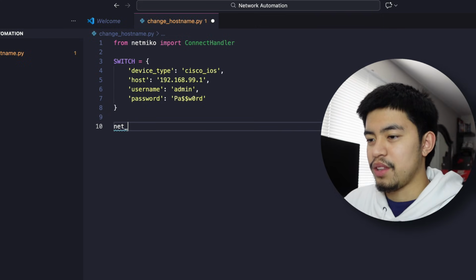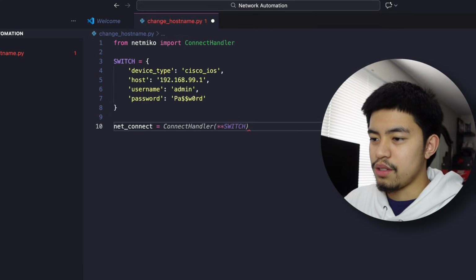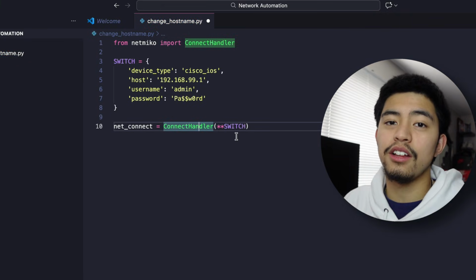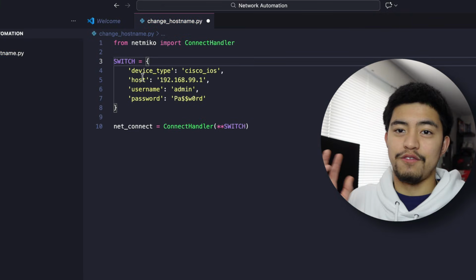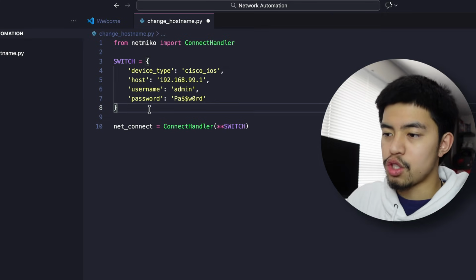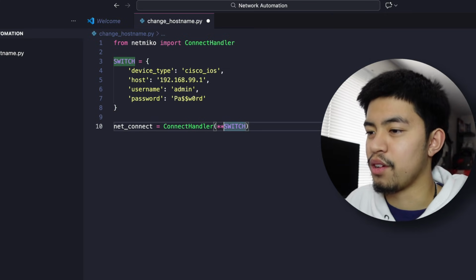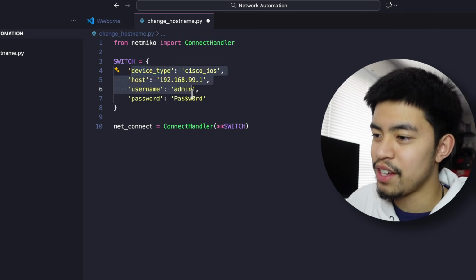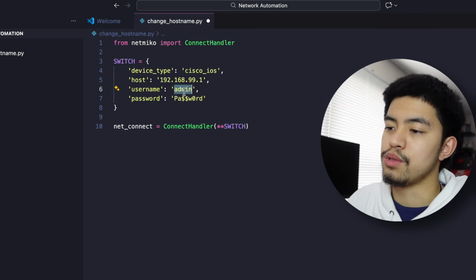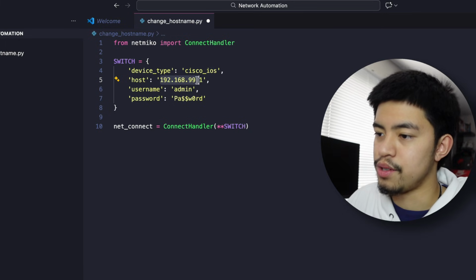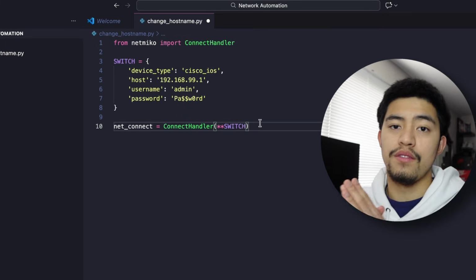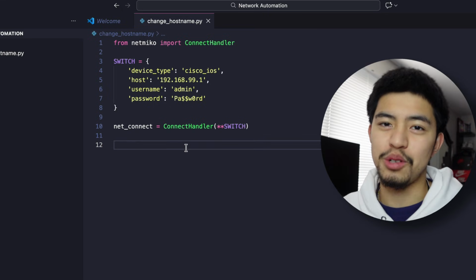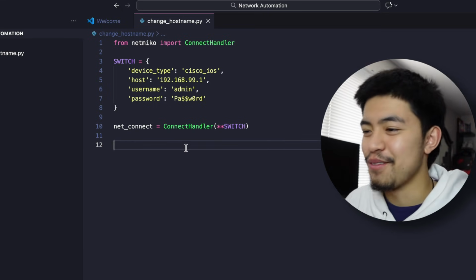We're going to name the variable net_connect equals ConnectHandler, switch. ConnectHandler is a function. It takes these variables as parameters. So the two asterisks before the variable switch mean to take this dictionary and pass these in as values. So Cisco IOS, this IP address, admin, password, pass those in as values. If we were to run this right now, Python would be able to connect to our switch, but it's not going to do anything because we didn't tell it to do anything. We just told it to connect.